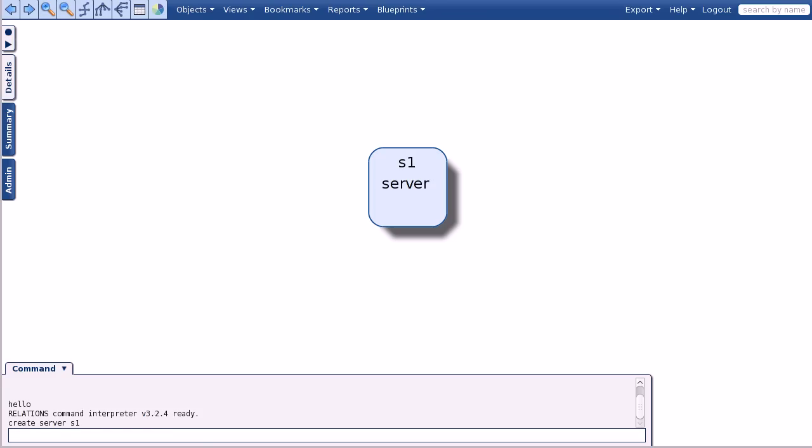In this video, I'll demonstrate an advanced use case of Blueprints as I document a farm of servers that supports a website. So here I've already logged into Blueprints using Firefox, and I've created the server S1. And now let's create some additional services on that server.